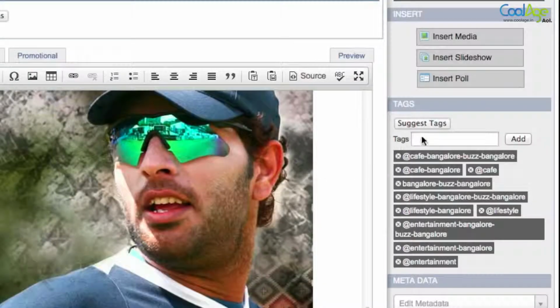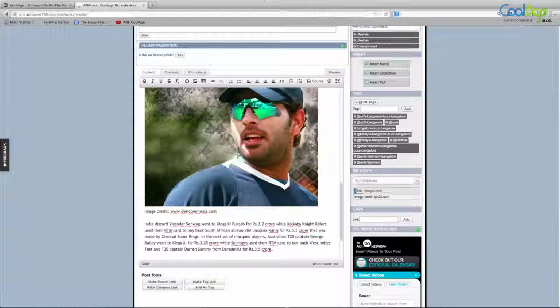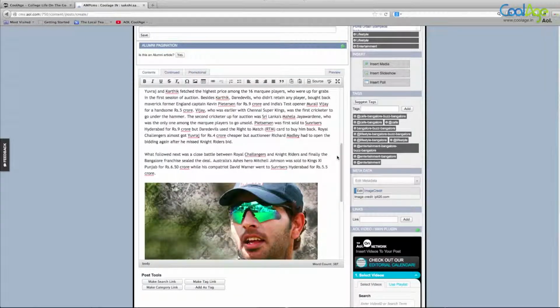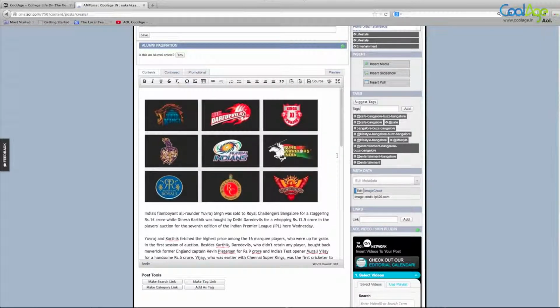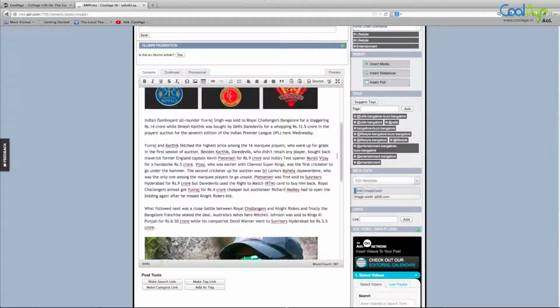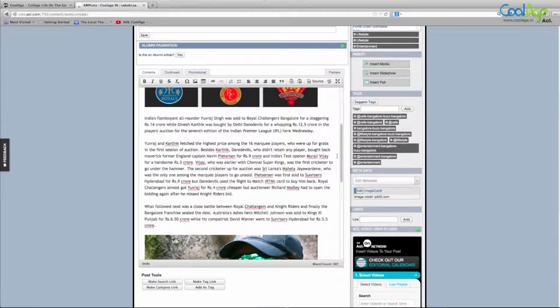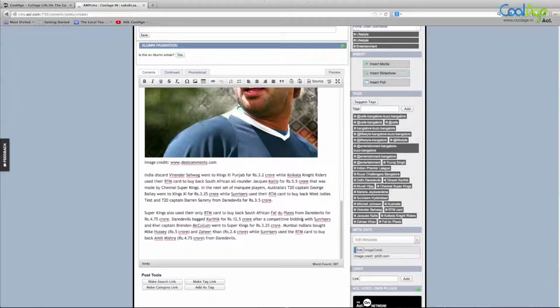The next step is to add tags. We add tags so that your article appears on the first page of Google search. Tags are very important for an article. They will give your article visibility. So always look for the important words in your article. Like in this article, the important word could be Yuvraj Singh. Copy Yuvraj Singh, paste it here in tags, and click on add. Here, as you can see, I've added all the important words from this article to the tags.